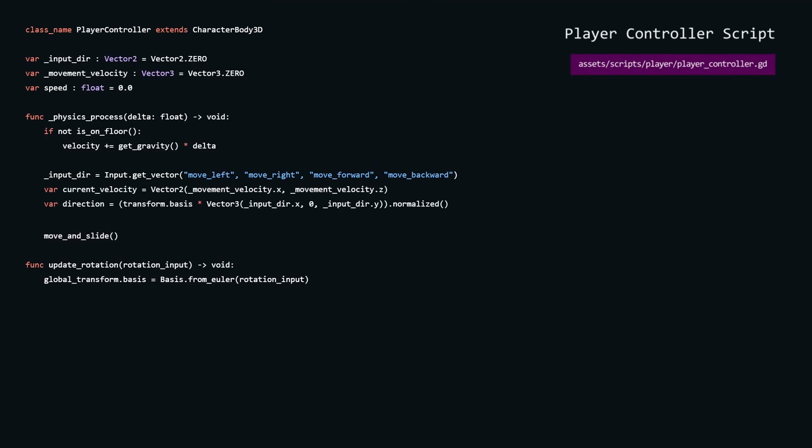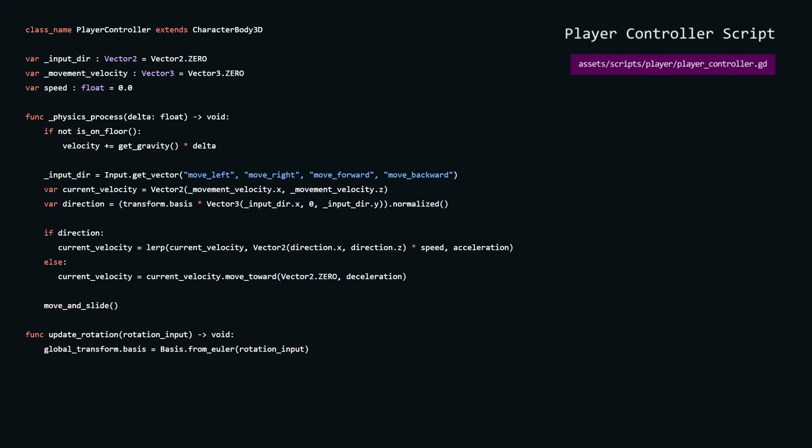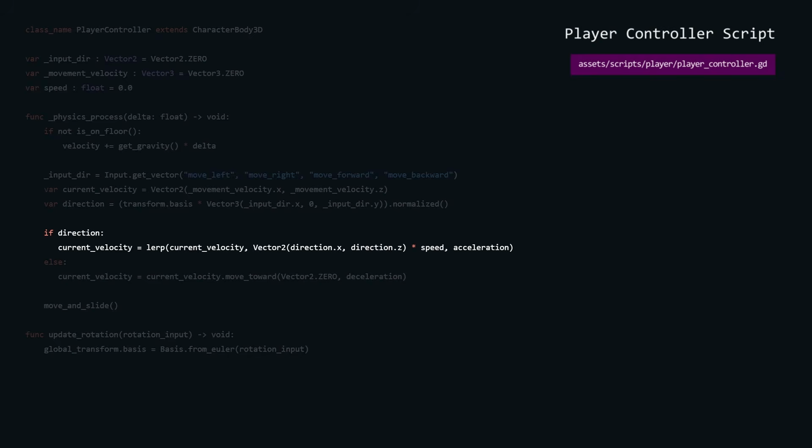And if we have a direction, or if the inputs are being pressed, we set our current velocity by lerping the current velocity to our movement direction multiplied by our speed. Our alpha value here is going to use the acceleration value so that we reach our top speed gradually.